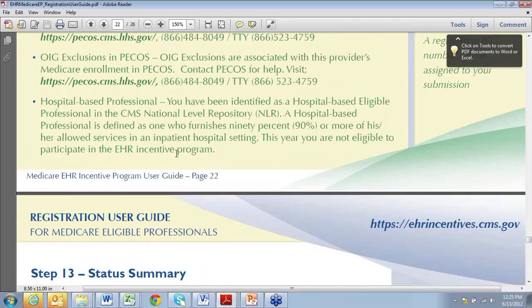What they do is they take the NPI that you've entered, and they have a calculation in the background to identify, off of your claims on that NPI, whether you are hospital-based, which means that 90% of your allowed charges or your services were in an inpatient setting. If that happens, then you would not be eligible for the EHR incentive program.